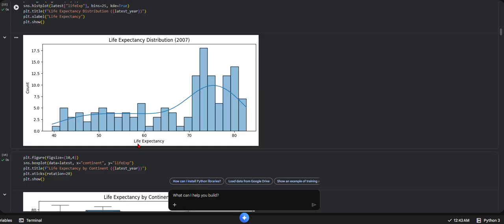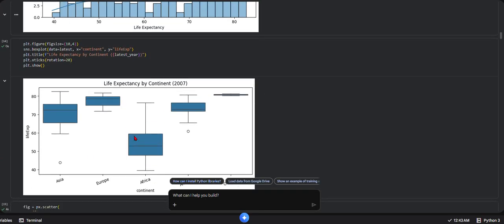Now I compute a KPI snapshot for the latest year: how many countries, global average life expectancy, median GDP per capita, and total population covered. This is the dashboard mindset. We start with the high-level indicators before deep diving. And now for the KPI table.